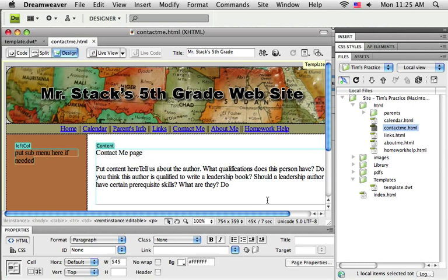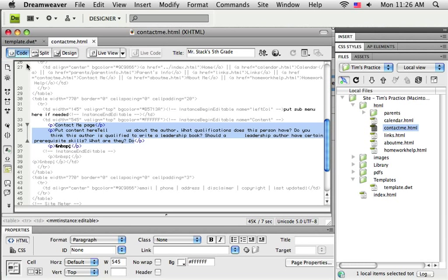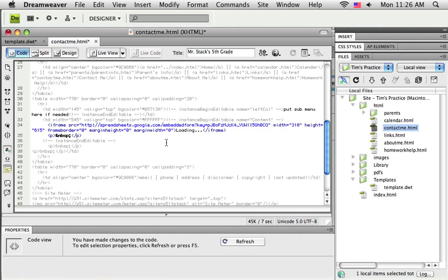Here's my Contact Me page, and I want this to show up right in this spot. So I'm just going to highlight that text, and by highlighting it here in the design view, when I go to the code view, that same piece will be highlighted. So that will make it possible for me to get this code that I've copied into the right spot. So I'm just going to paste it in there.